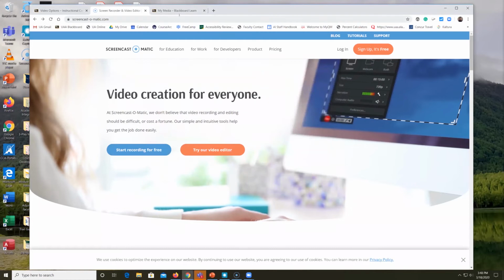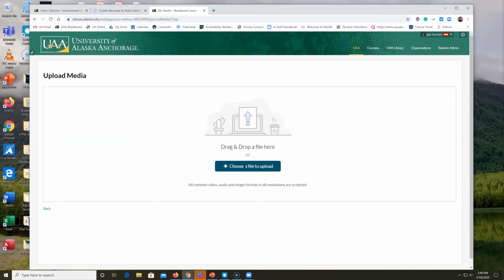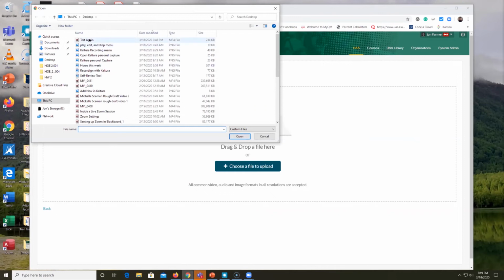And then we're going to go back into my media, and my test one is now there. And you can see my tag that I have there, history. And we're going to go ahead and upload the video that we just created with Screencast. We're going to click add new, and then we're going to click media upload. We're going to choose file to upload. We're going to click test again. That's the name of the video that we just created. And we're going to click open.